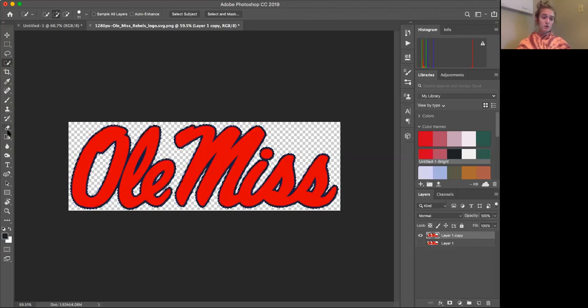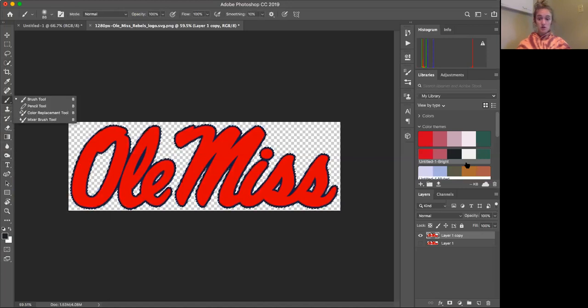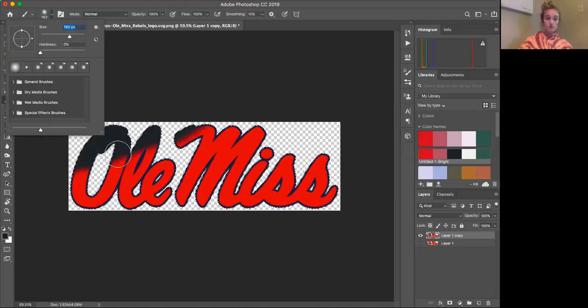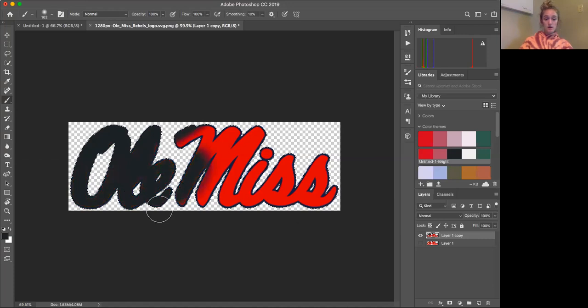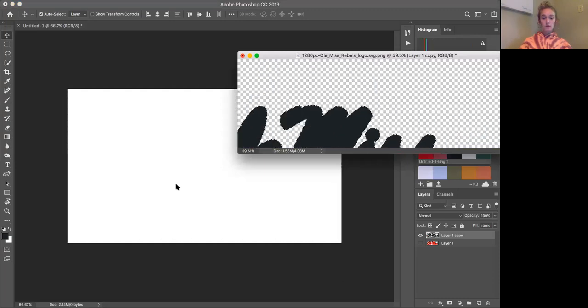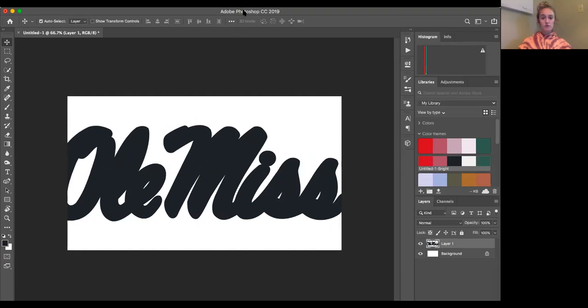So let's say I want to change this color to, I don't know, where's my color tool? There it is. Say I want to change the color to black, just because I have it selected already. I'm going to color it in. Obviously, I'm going to make my brush bigger so I don't have to sit here and color each spot. And boom, I'm coloring this in. So now this is a black logo. When I want to drag it onto my graphic, it's already Ole Miss, it's already black. It's already ready to rock. So that is how you change colors of anything that you have cut out.